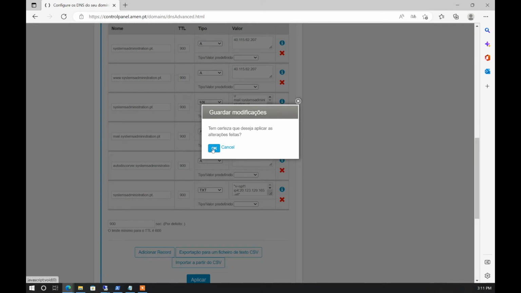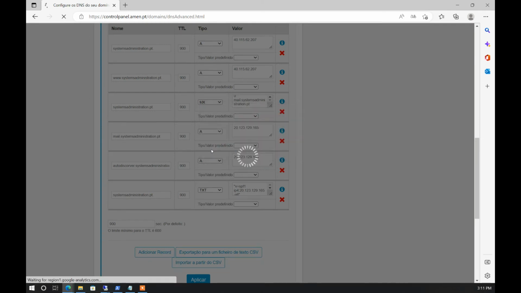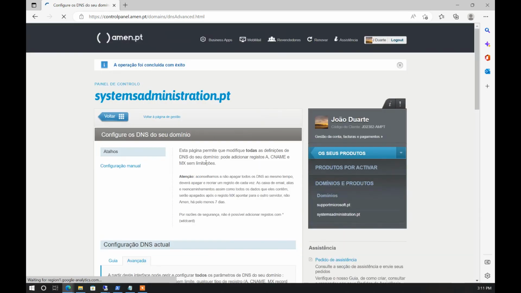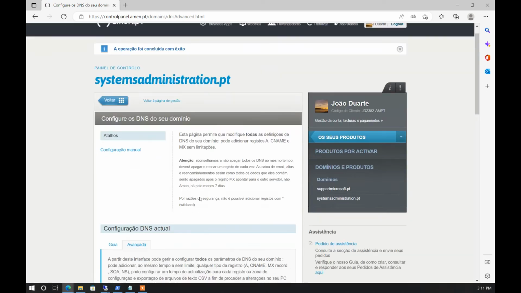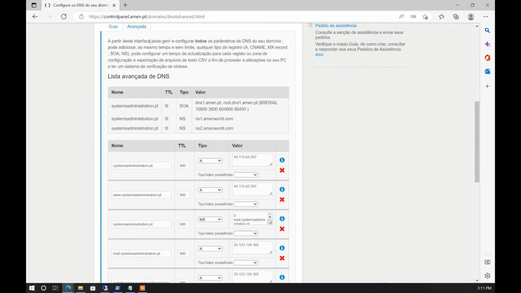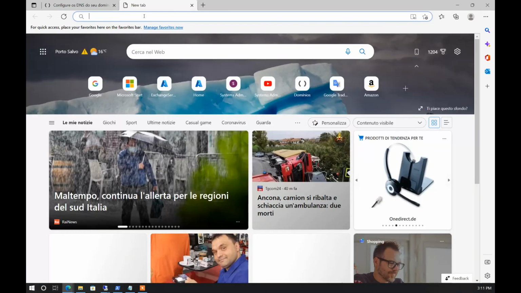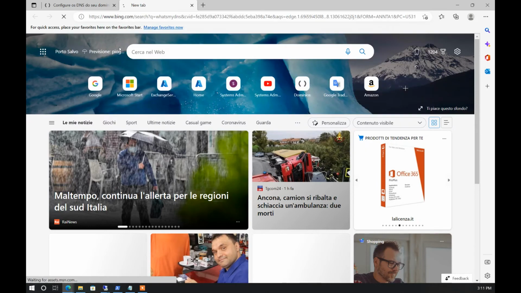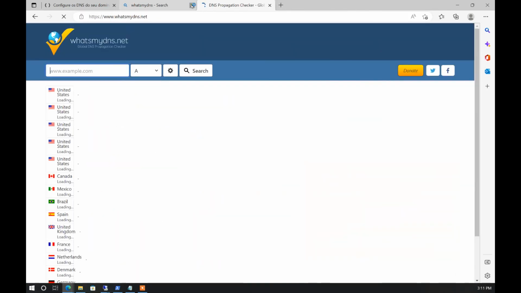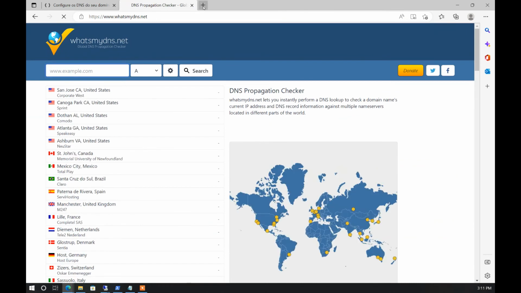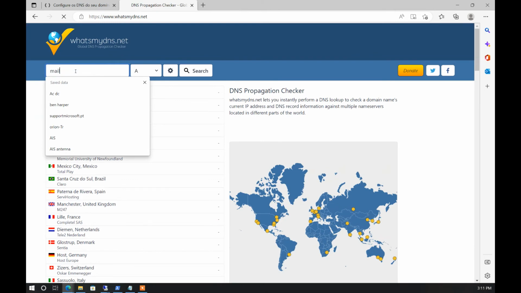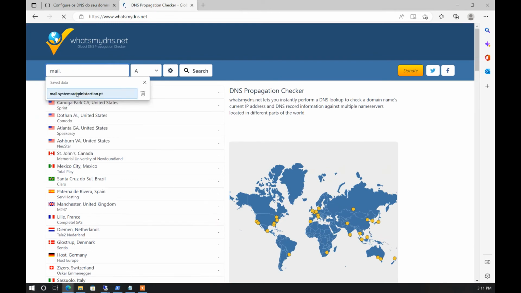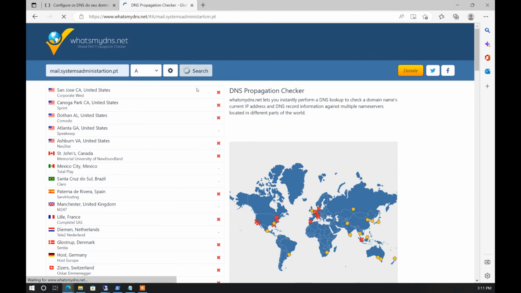So now we should have mail flow. But before, I want to show you guys two tools. One tool is Whatsmydns. Here you can see the propagation of your record. So when you change a record or create a new one, you can come here and check if it has propagated through the DNS servers of the world.